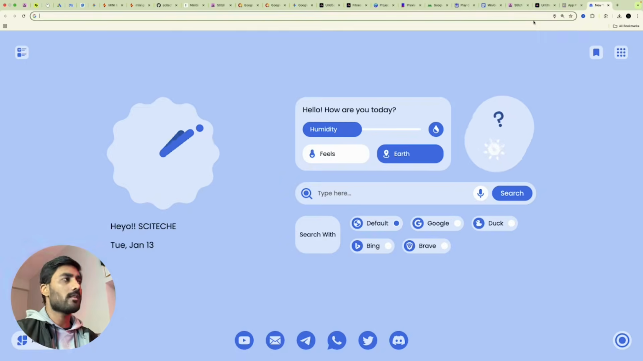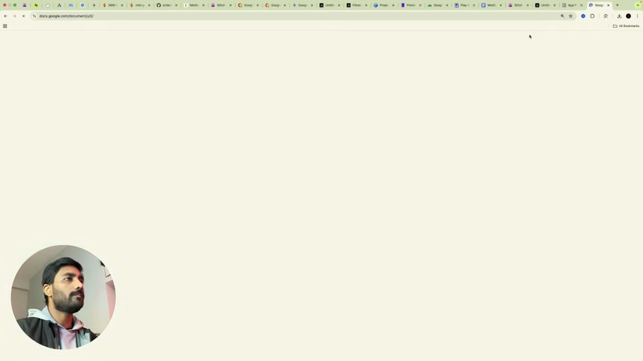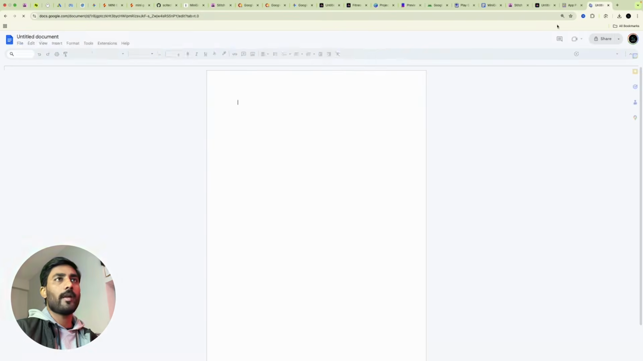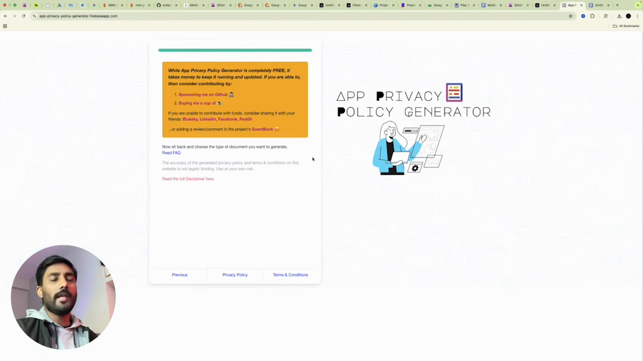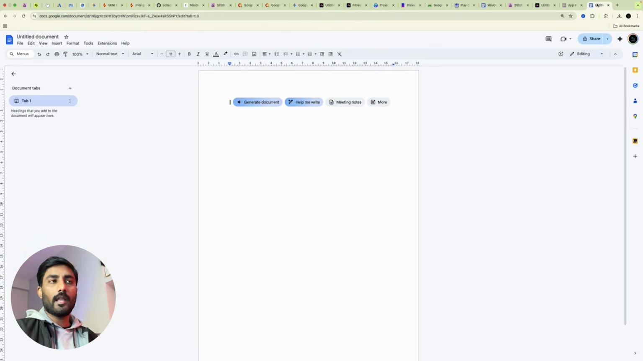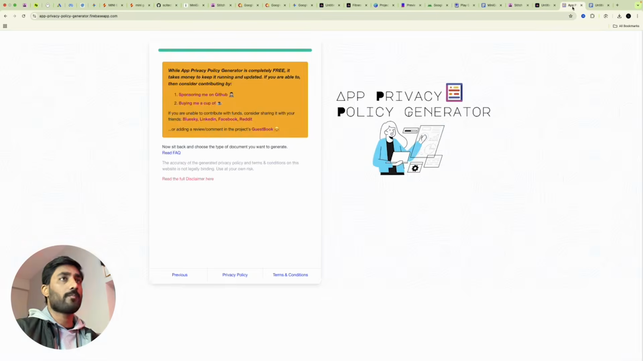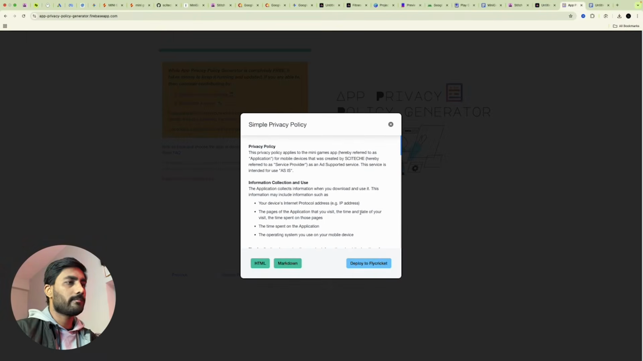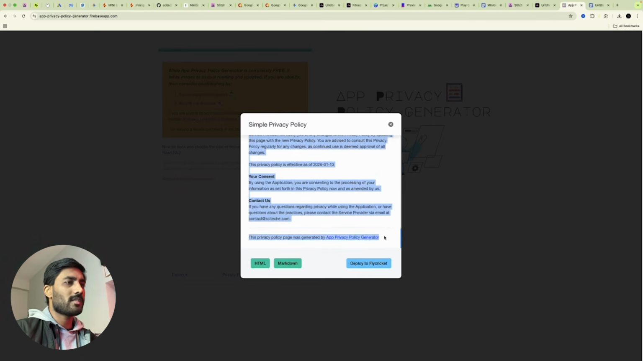So what you can do, you can just go to docs.google.com, create a new document, because this we will be going to need further when we are publishing our app on Play Store. Okay, go to privacy policy and copy this whole. So I'm copying privacy policy for now. This part you can leave.